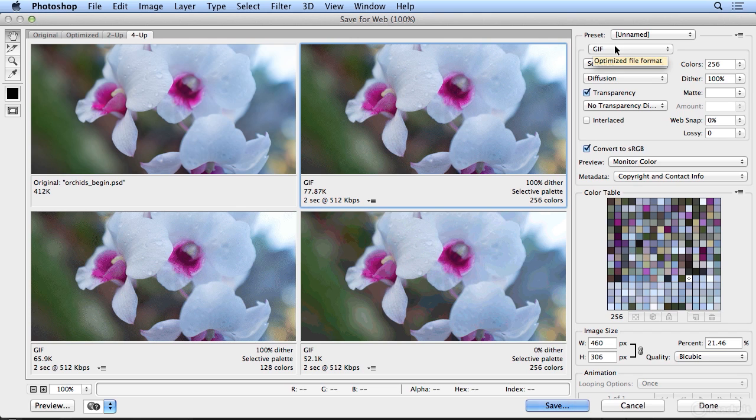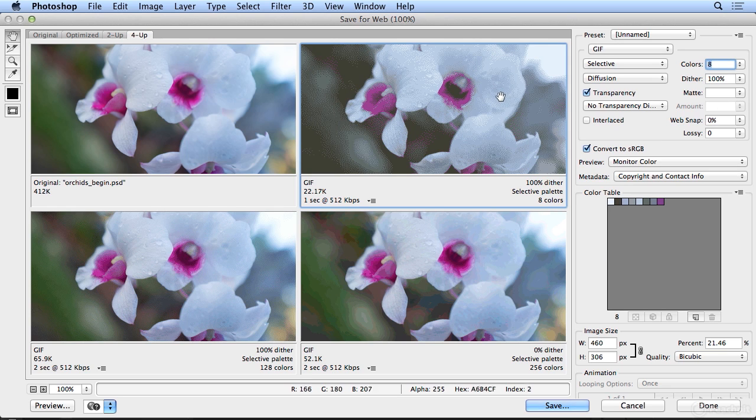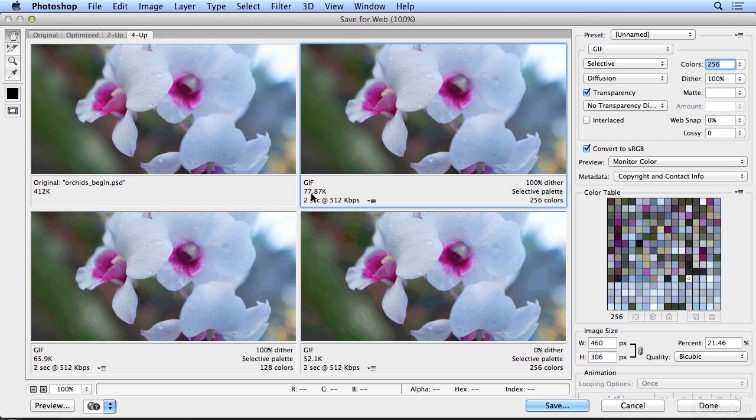Now GIF stands for Graphics Interchange Format, but it's a format that's really dying off. In years past, we would use GIF when we had a logo, and to make GIFs smaller, you could limit the number of colors in an image. So only 8 colors, and the file size dropped to 22K. When I go back to 256 colors, it's 77K. And if I don't have a silhouette, I don't need to check transparency, which will add a slight amount to the file size. GIF is one of the 2 web formats that supports transparency.